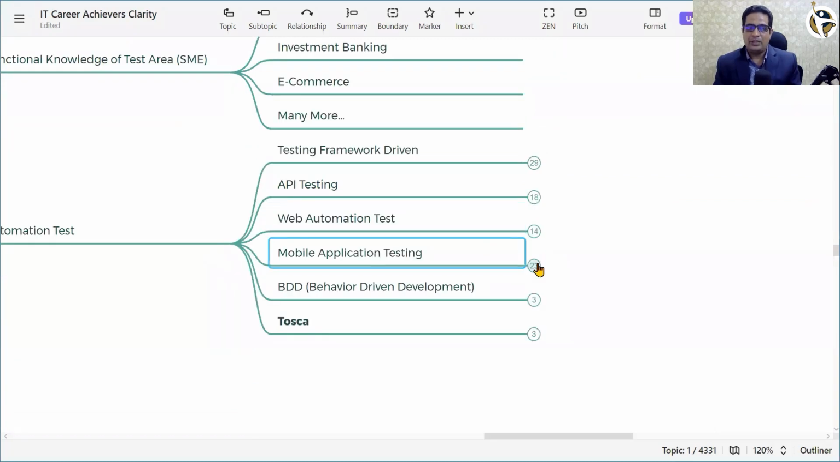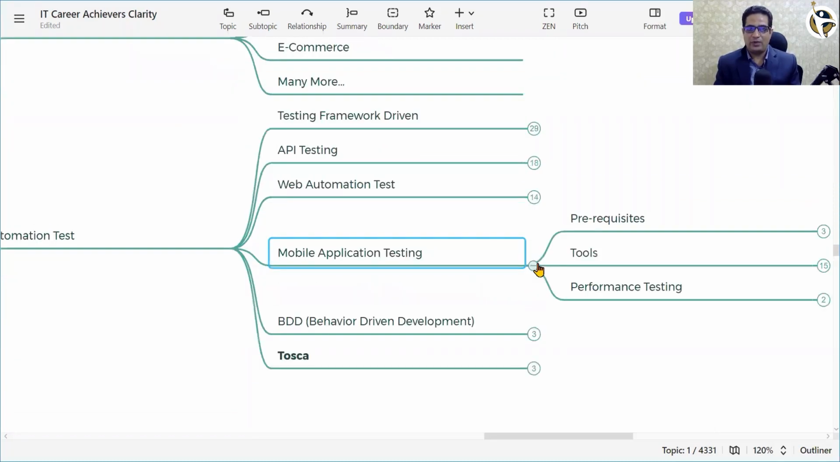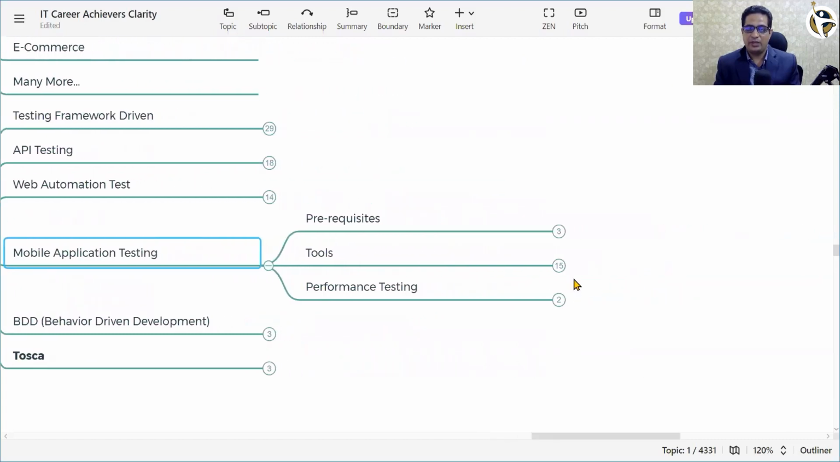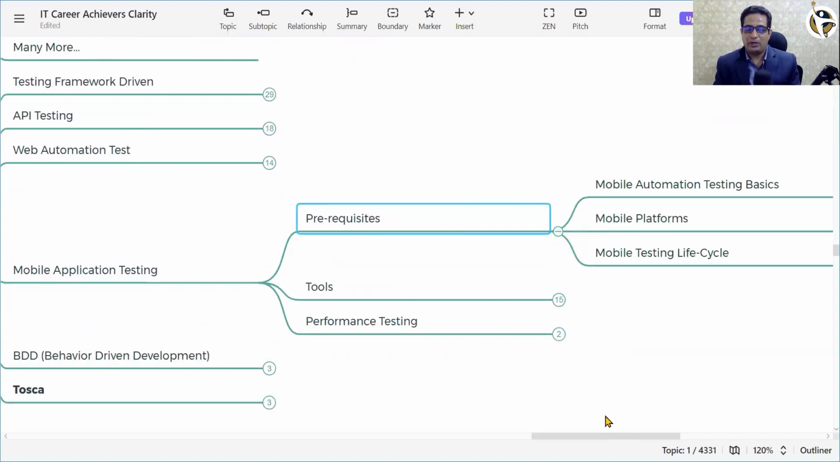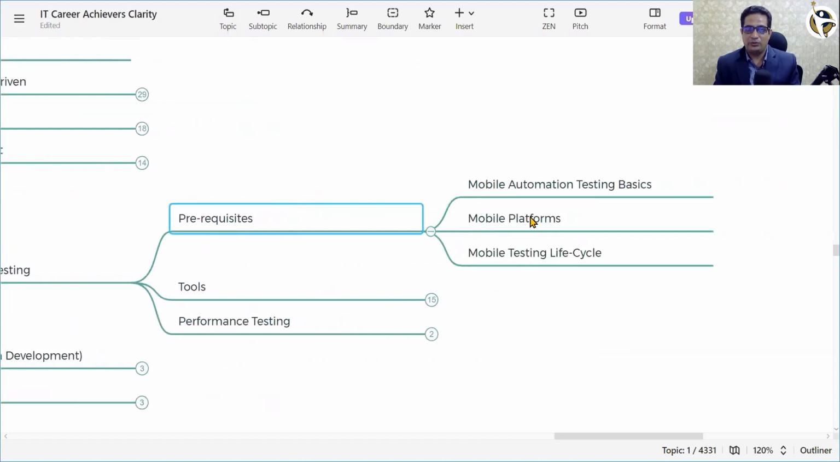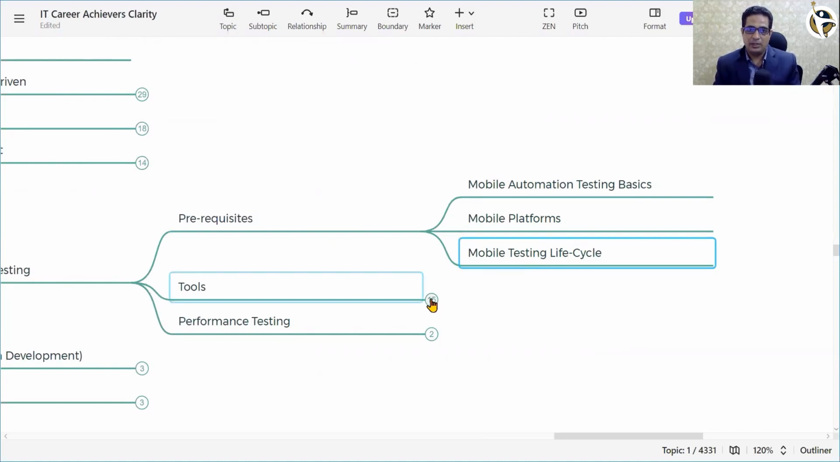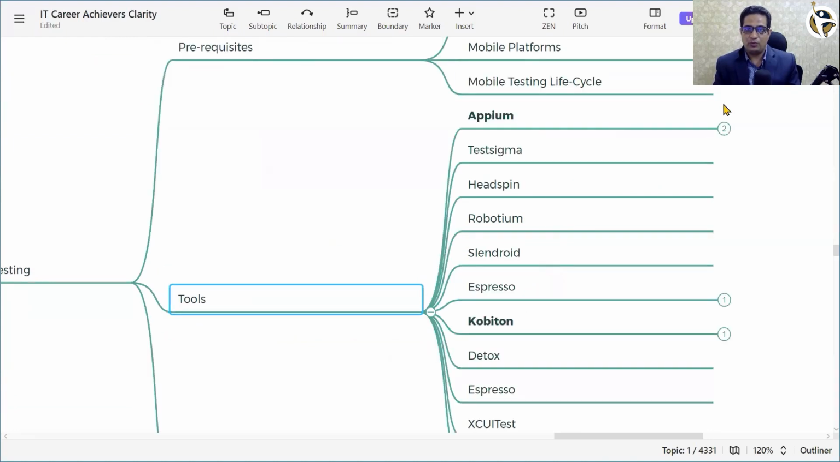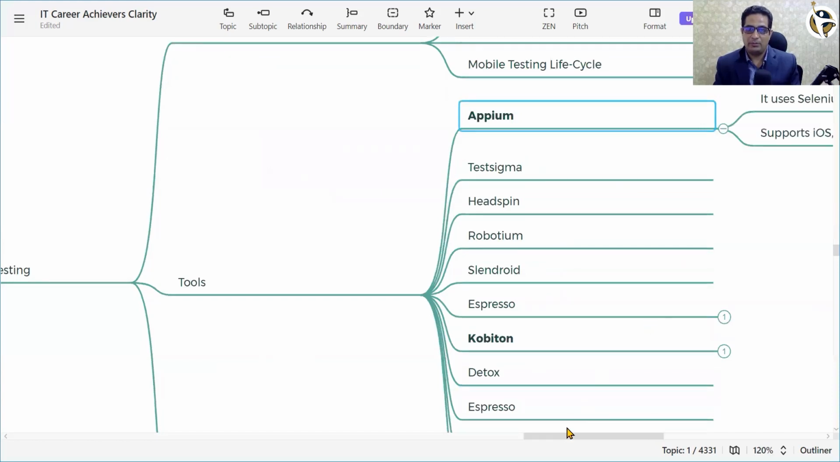Nowadays, we see lots of applications being developed as mobile applications. Let's see how we can do mobile application testing here. As part of mobile application testing, we need to know some mobile automation testing basics, then mobile platforms, meaning the platform in which we develop that application, and the mobile testing lifecycle. Coming to the tools, there are various tools, and let's see what those are. Appium is a very popular tool when it comes to mobile application testing.